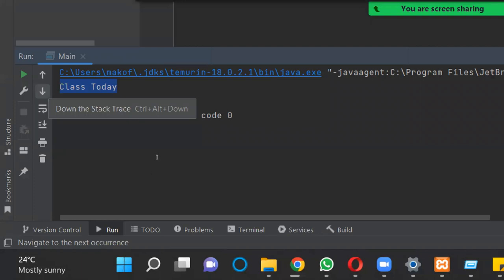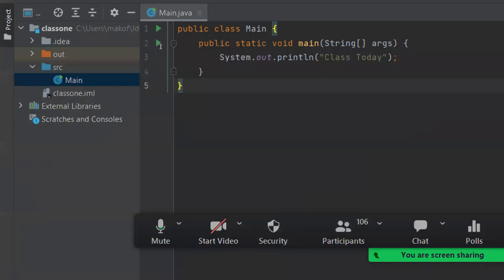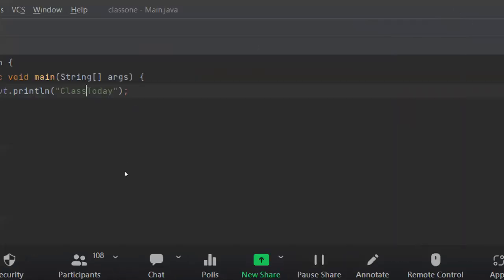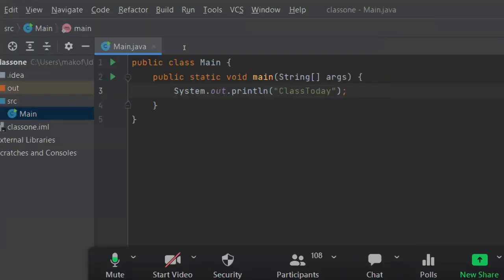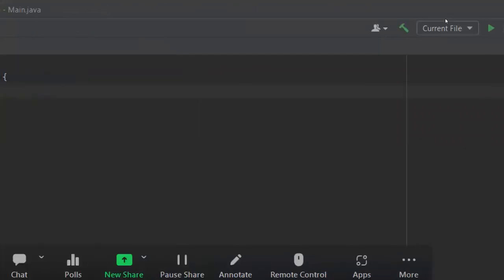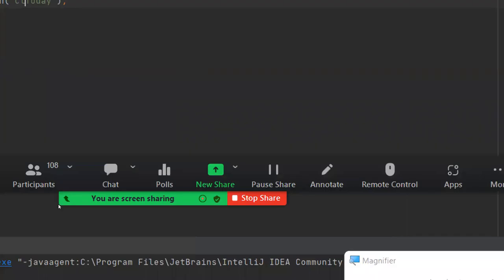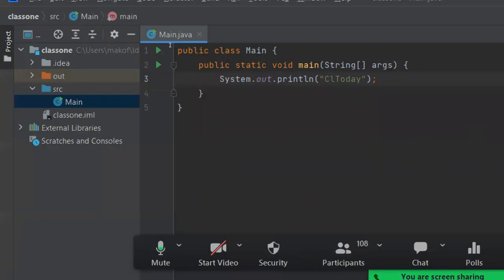Remember that in displaying it, everything I write here is being written in a string, which means the double quotes are keeping everything as they are. That is, if I remove the space here, it will display as it is, so you will see here I would have classtoday, no space. If I make a spelling mistake here and then I run it, it will run. It will not tell me it is an error because I am displaying what I want to display. It is none of the computer's business.